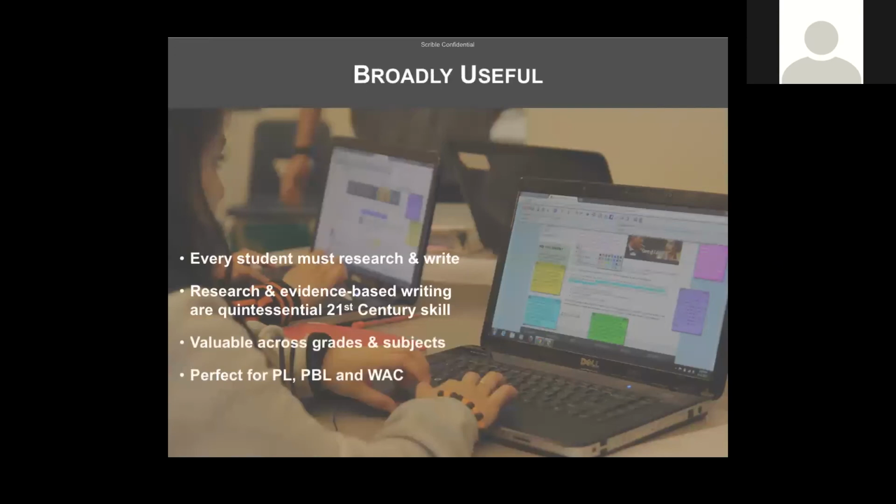We're really trying to provide a personalized learning approach to research and writing. Scribble is really good for project-based learning and writing across the curriculum. And of course, these kinds of workflows and skills that students develop are the dominant form of research and writing they're going to end up doing when they go on to college, and even in the workplace, where people are putting together their own presentations, their own white papers, their own grant proposals.